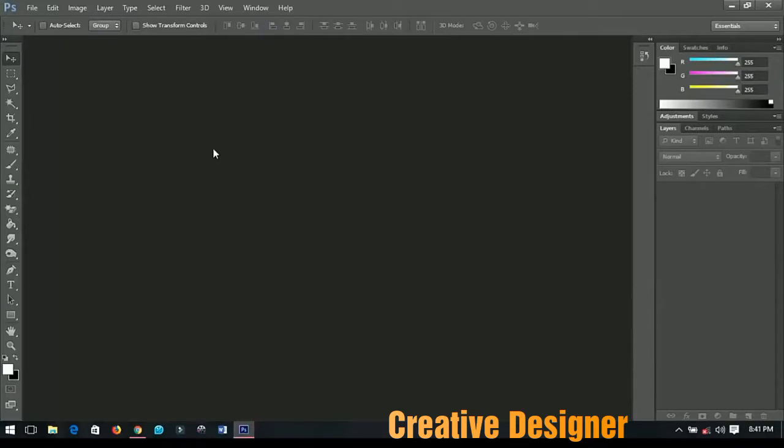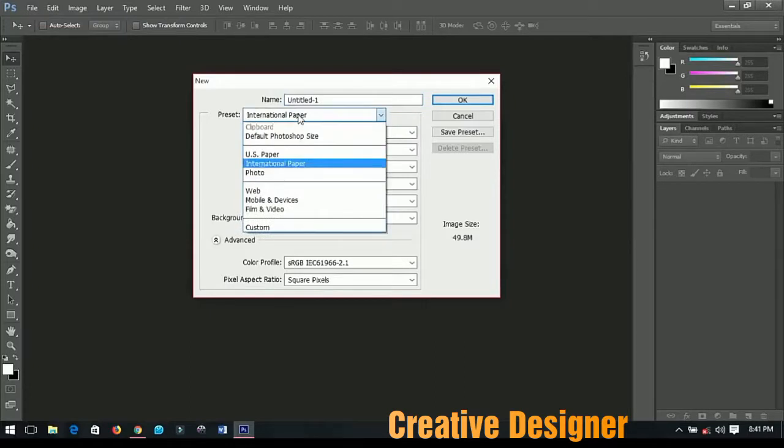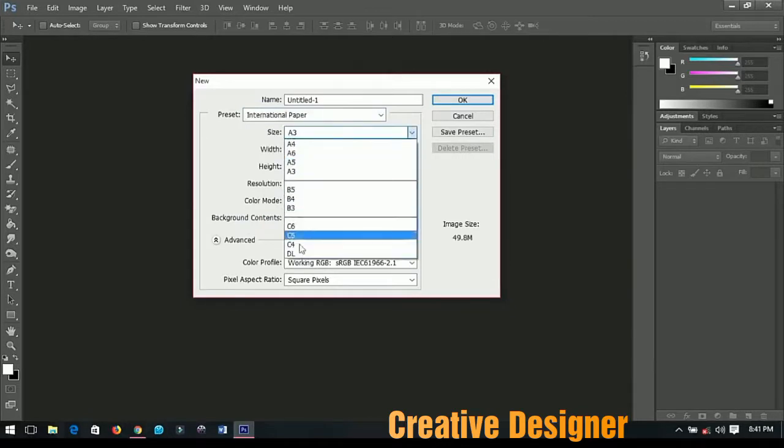Alright, so first of all, you have to create a new document, as I do in most of my videos. So you go to file and then you create a new document, and this time around I'm going to create an A3 size paper. If you don't know how to find it, you go to the international paper here, and then under the international paper you click on the sizes and you find A3 size over here.